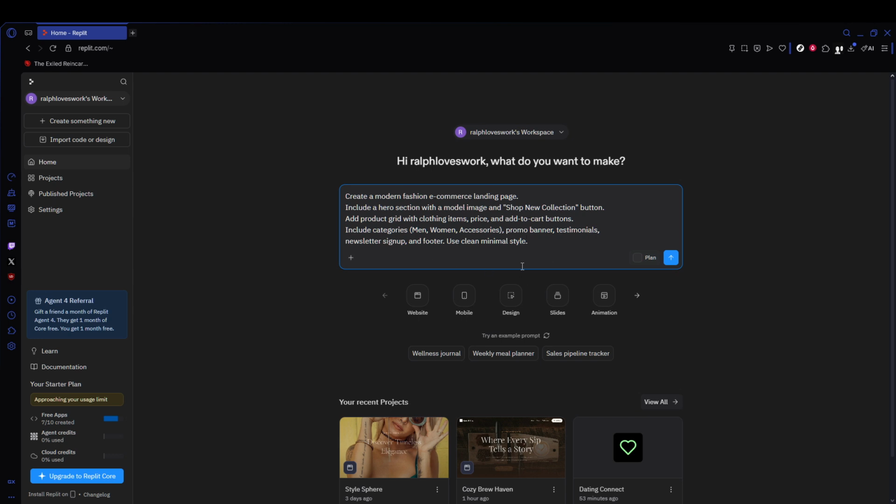Pick something like HTML, CSS, and JavaScript for a front-end site, Python for scripts, or Node.js for a web server. Once you've made your selection, click Start. Replit will scaffold the project and set up your workspace in seconds. Now go inside the project.